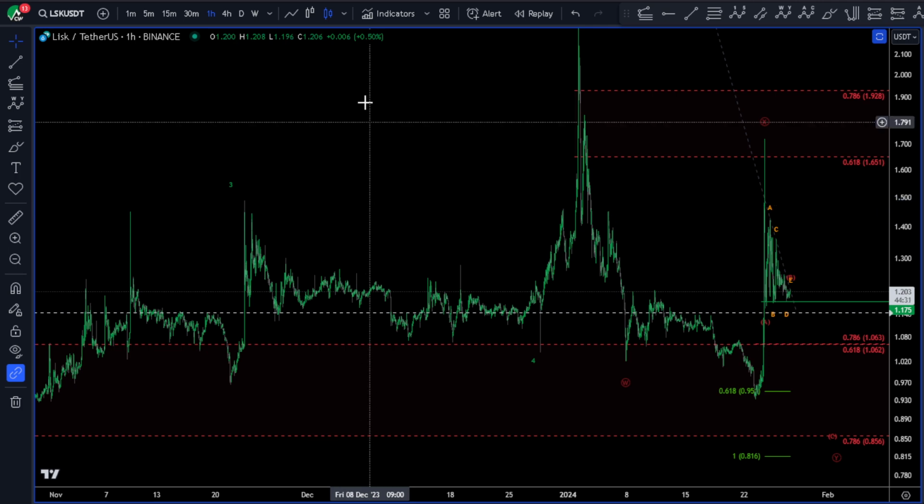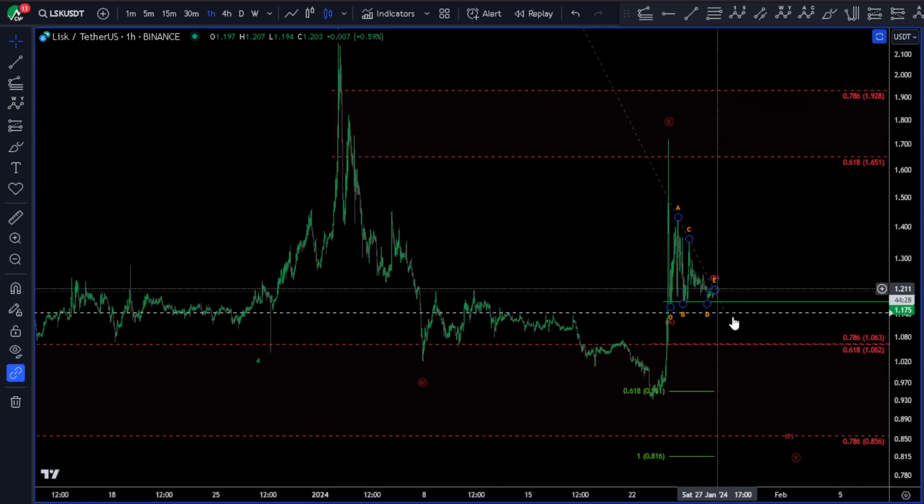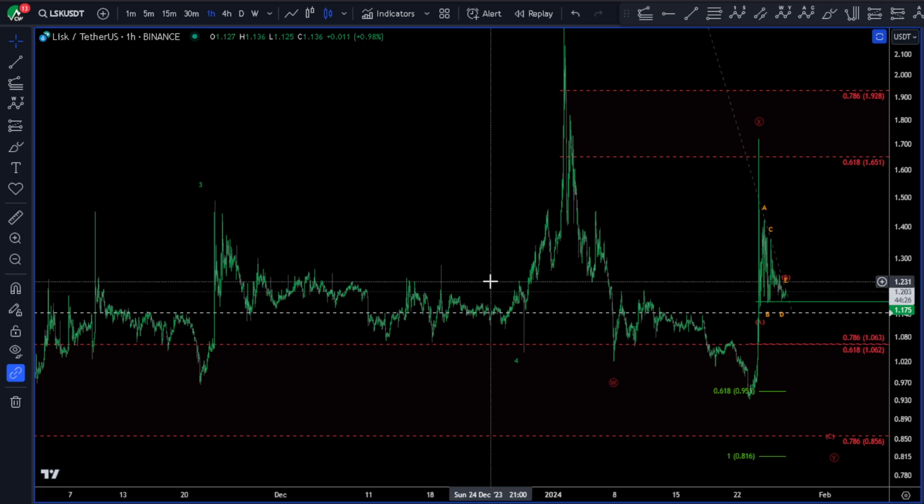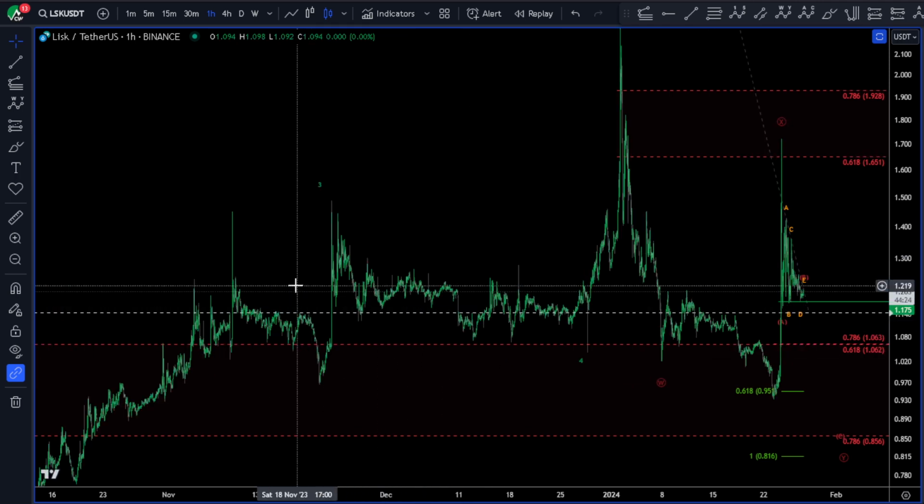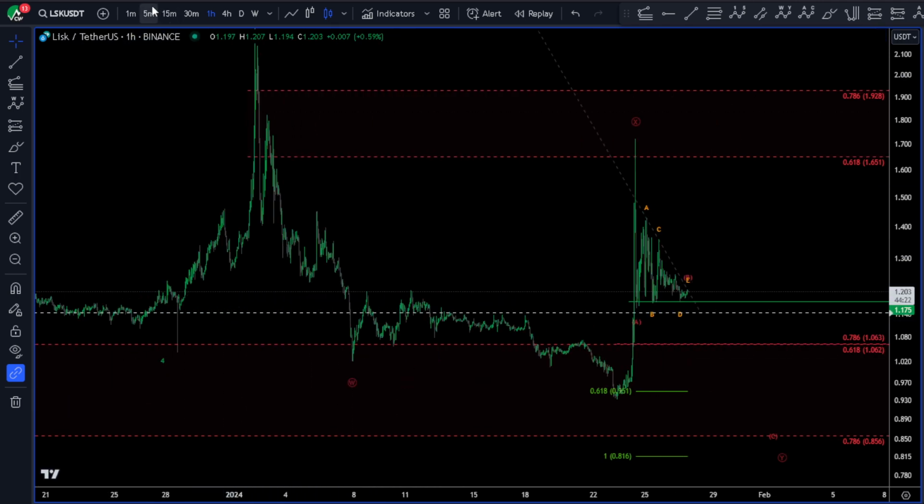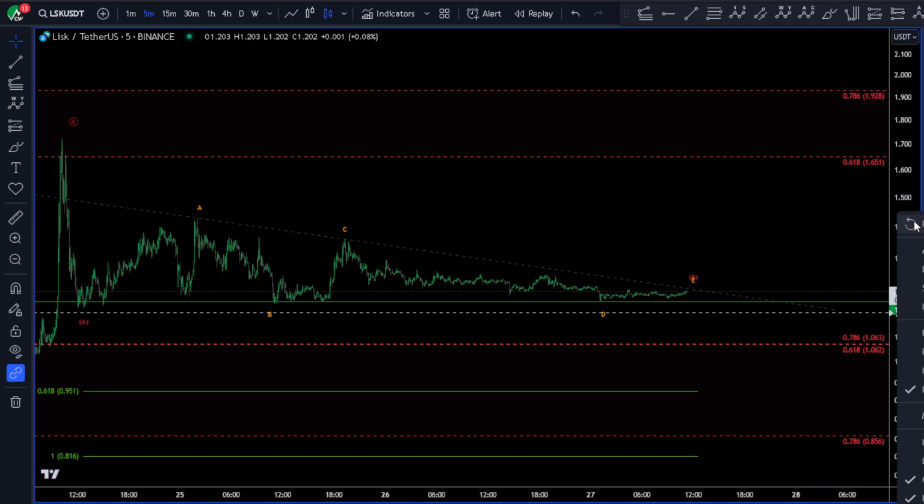I don't see us making higher highs where this is like some sort of A, B, C to the upside. You can see we're just stuck in this range. So I'm looking for the trade setup short.